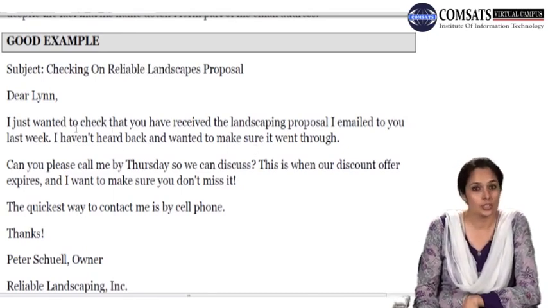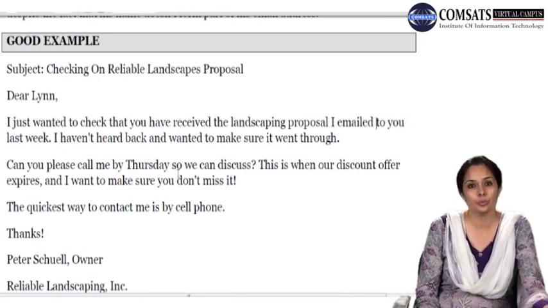Now, this is a lot clearer. I just wanted to check that you have received the landscape proposal I emailed to you last week. Now, it was emailed, it was not posted. Can you please call me by Thursday so we can discuss? By when do you want them to call? Call for action, aapne bata diya.